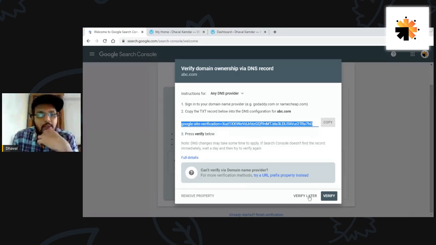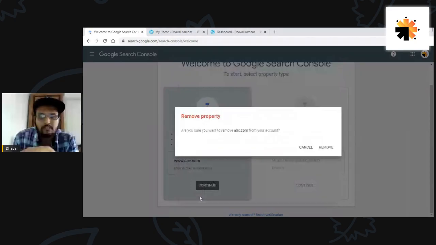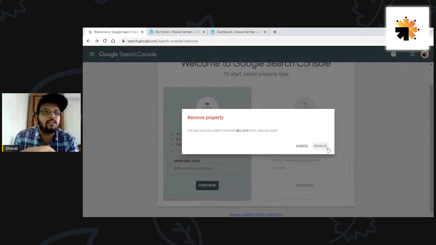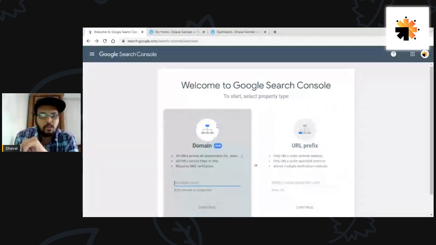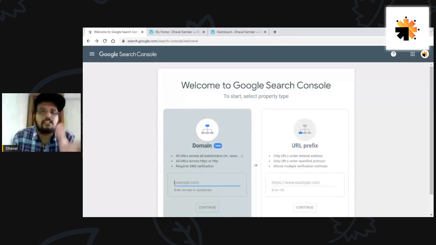Right now, I'm just going to hit remove property, because I'm definitely not going to submit this fake URL here. I'm just going to remove this. Once this is done, I will show you how Google Search Console looks. I already have one Google Search Console ready. I'll show you the next step.